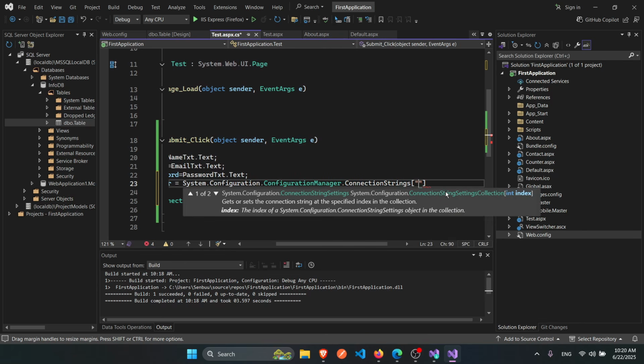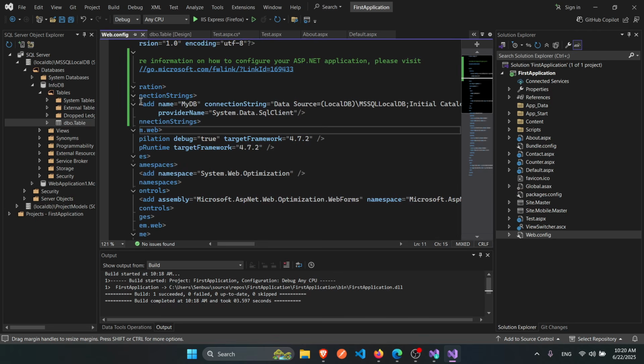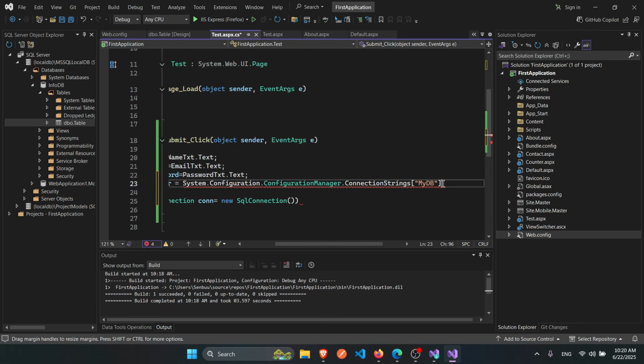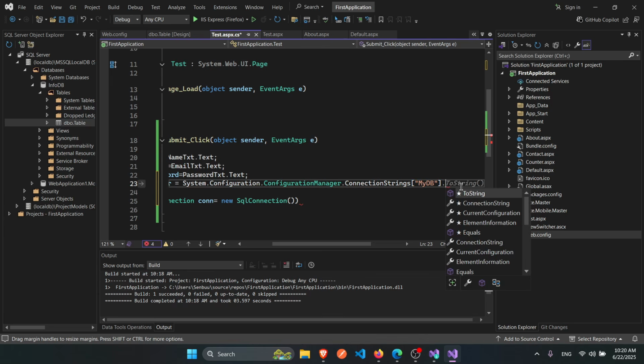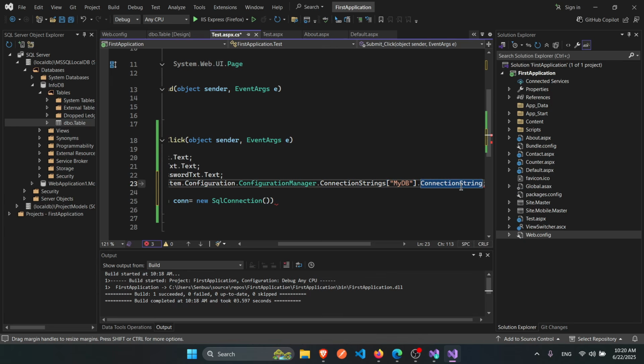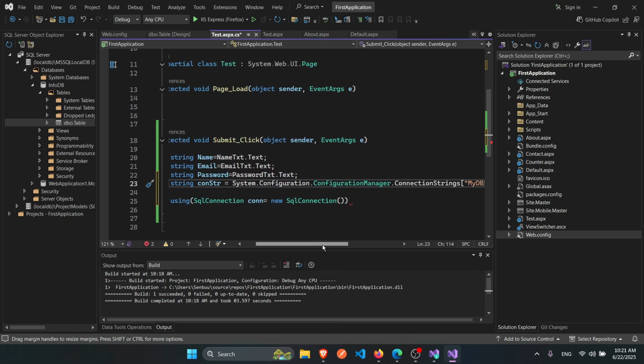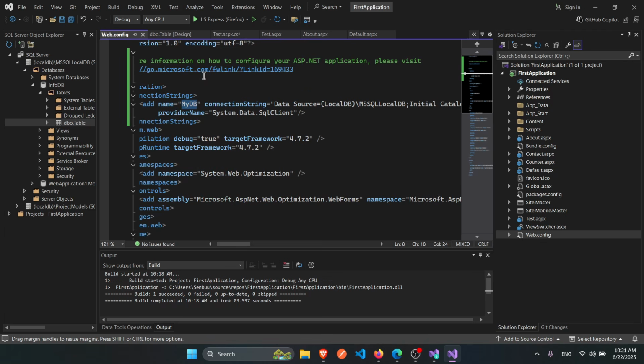Inside connection strings, we have to access our MyDB. I think I named it MyDB. Let me double check. So yes, inside connection strings, we added it as MyDB. So I will use MyDB dot, and we are accessing its ConnectionString, and give it a semicolon. So this is how we can access the Web.config file connection strings.